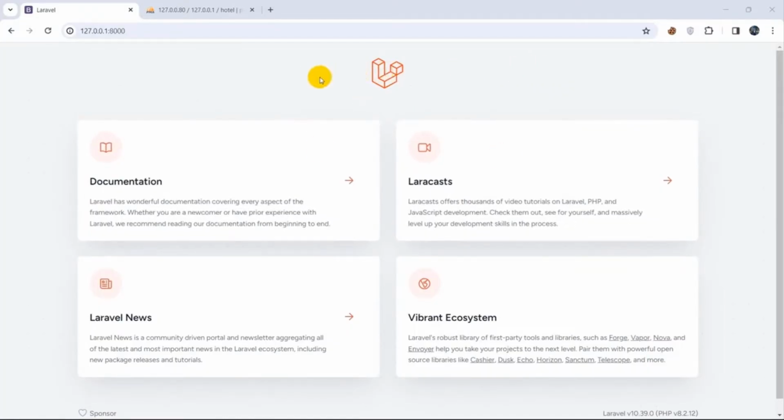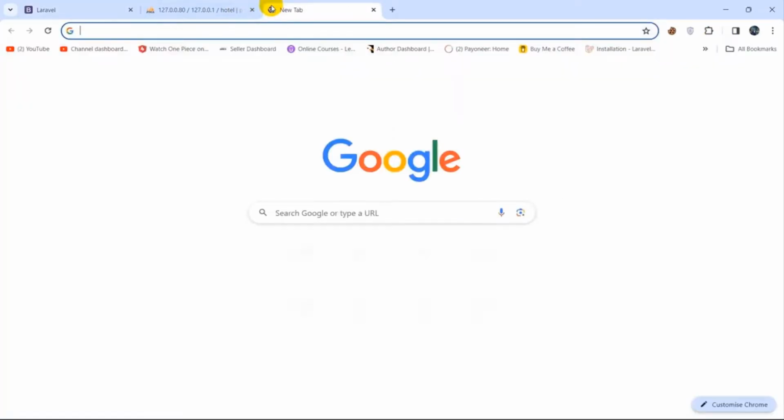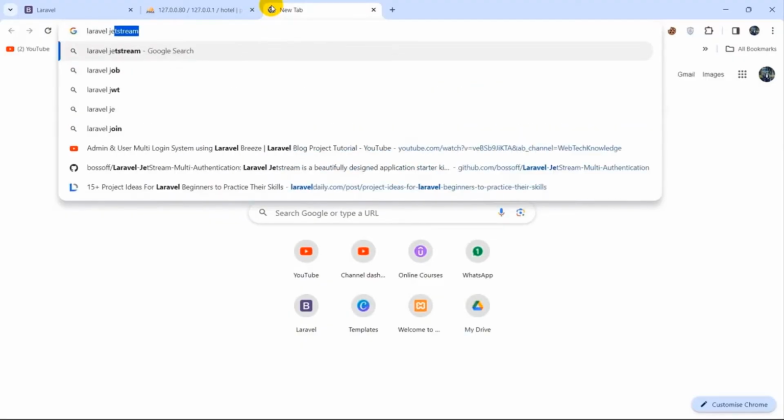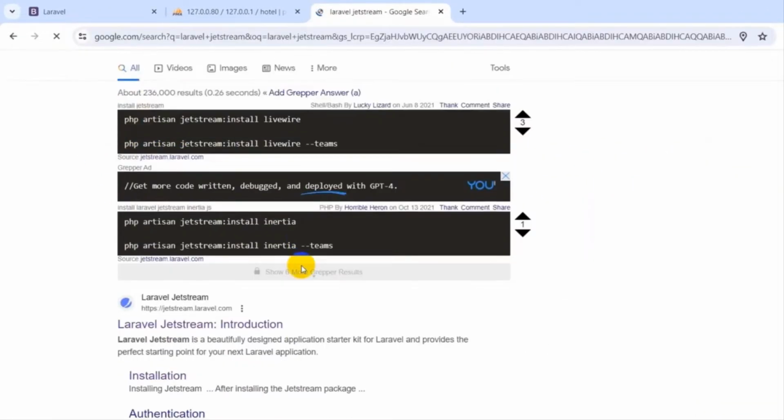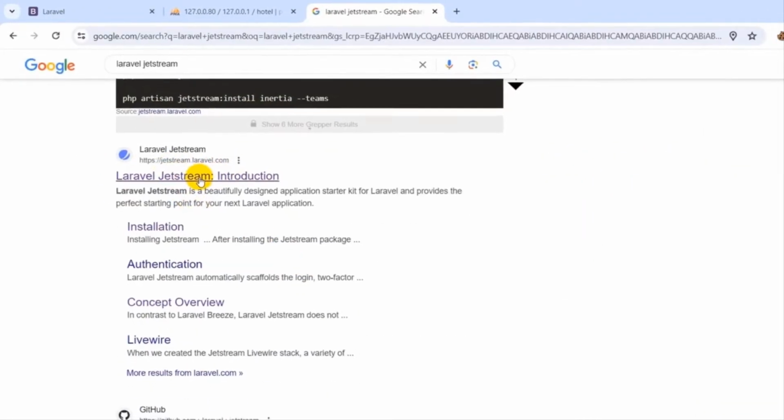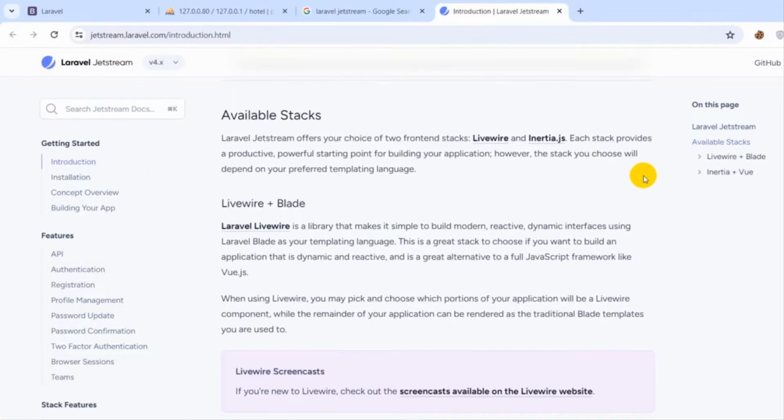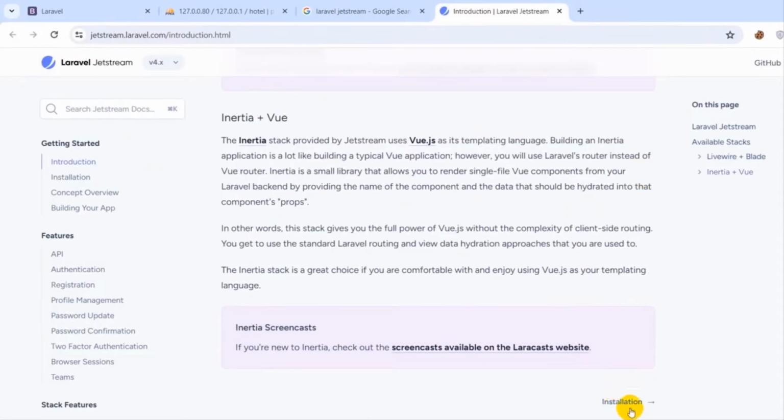So this is a freshly created Laravel project and I am going to install Jetstream in this project. For it, first of all, let's go and search for Laravel Jetstream, and then we'll go to this website, jetstream.laravel.com. Over here, if we go down, here you can see the installation option, and over here on the left side you will also see the installation option.